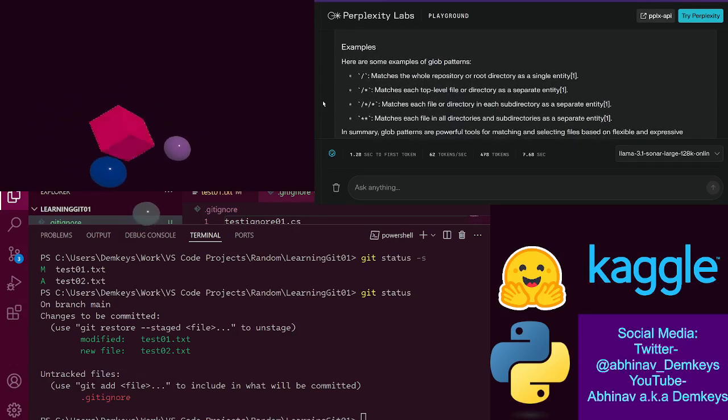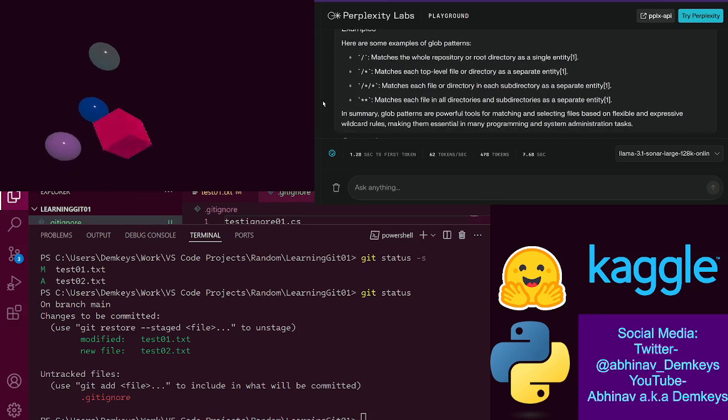Here are some examples of glob patterns. This matches the whole repository or root directory as a single entity. This matches each top level file or directory as a separate entity. This matches each file or directory in each subdir. Oh, wow. Okay. This matches each file in all directories and subdirectories as a separate entity.